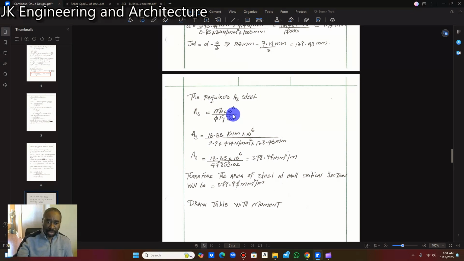All right, so we can recalculate the area of steel now, since we have the actual value for our d. So our moment, which is going to be the same thing, 13.35 kilonewton meter times 10 to the 6, divided by 0.9 times 414 newtons per millimeter square times the 128 millimeter, and the actual area of steel now works out to be 278.97 millimeter square per meter.